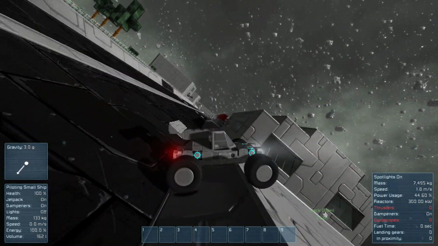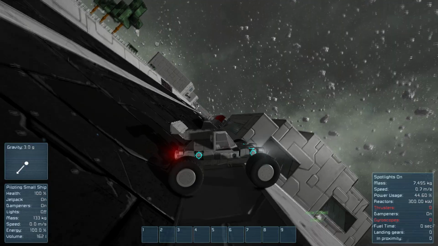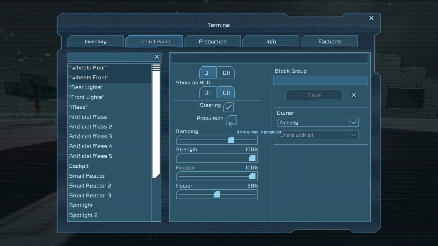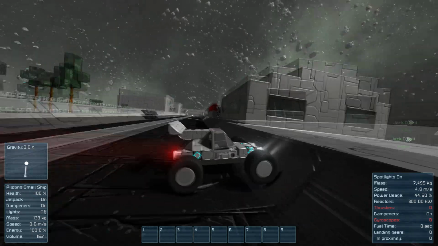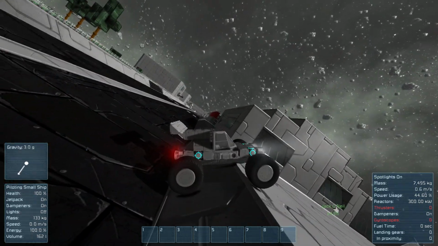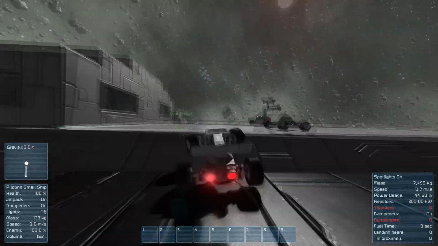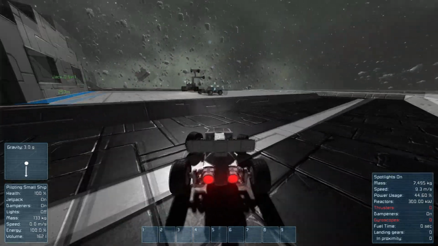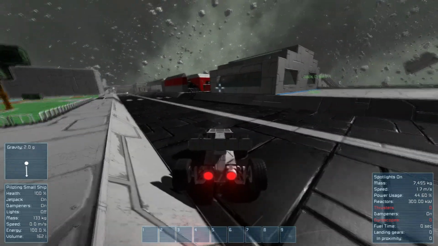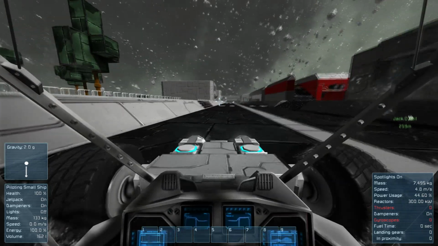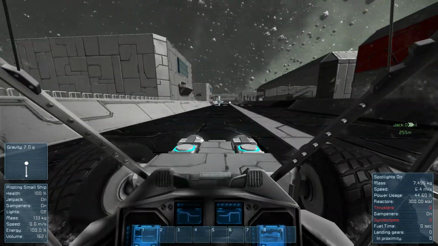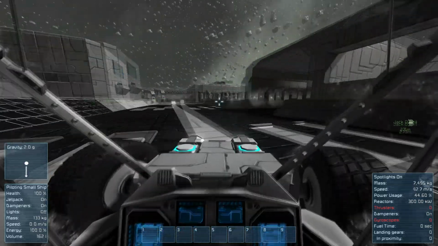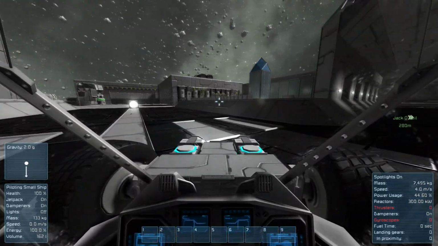Oh gosh, we're stuck. Let's see if we can do something about that. Four-wheel drive, full strength. And we still can't get up. Well, let's see how fast we are at least. I can tell you this is gonna be quite scary. At some point you actually take off, scarily enough.